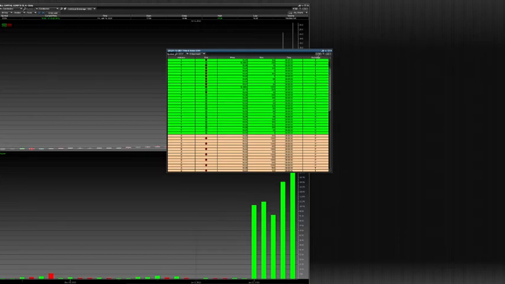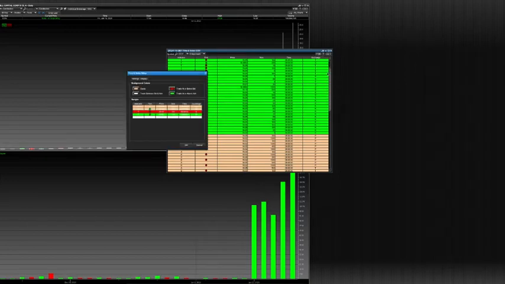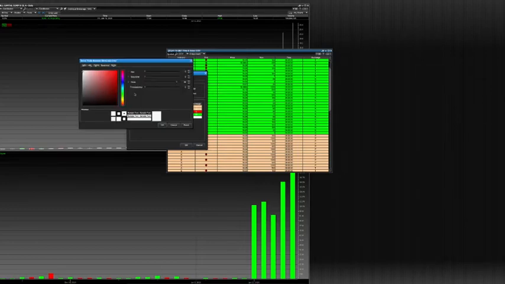Go to your left. You see the little button with the pointer pointing down next to the question mark. You hit that. You hit, I believe it's display. Yes, display. And you see right over here where it says trades between the bid and the ask. You're going to go ahead and hit that.